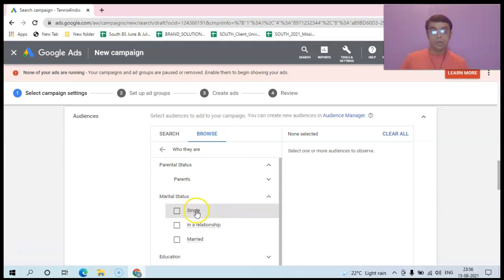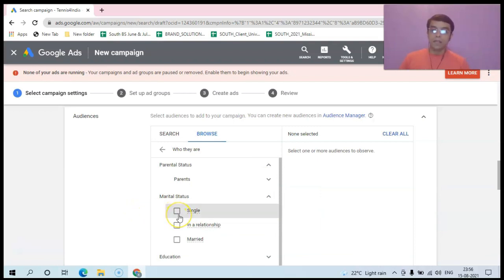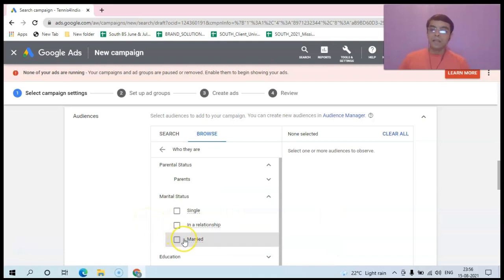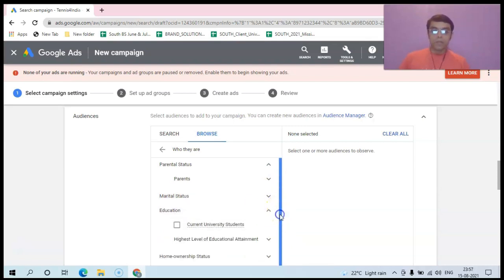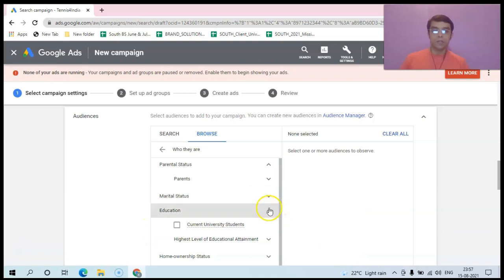Marital status isn't important for me. This is also again not important. Anybody can play tennis. Even a single person who is not involved in any relationship can play tennis. Again, not necessarily only a person who is in a relationship can play tennis. So being married or unmarried is not of any importance to me, so I'm not going to choose any of them either. Education doesn't make any importance to me in terms of who plays tennis. Current university students, it doesn't make any importance to me at all.